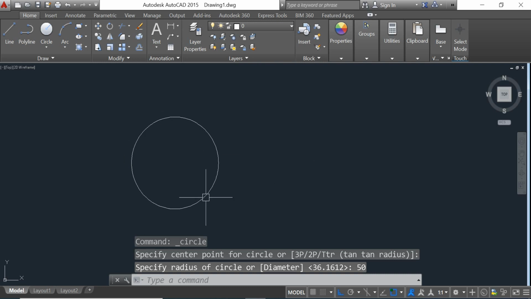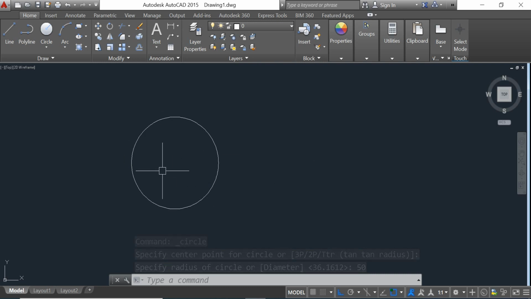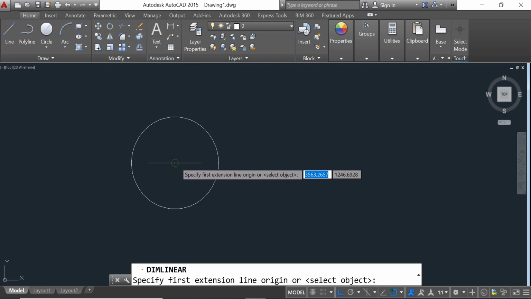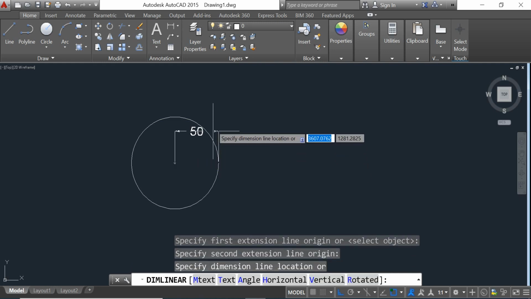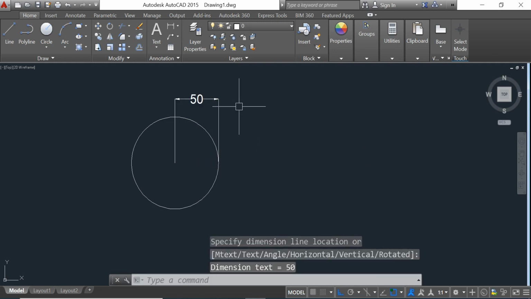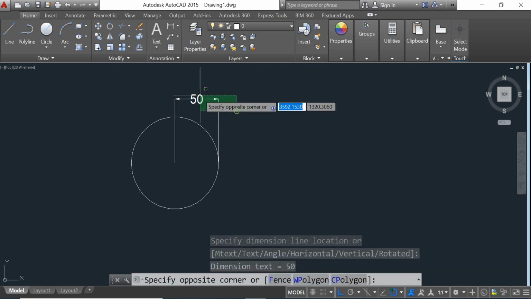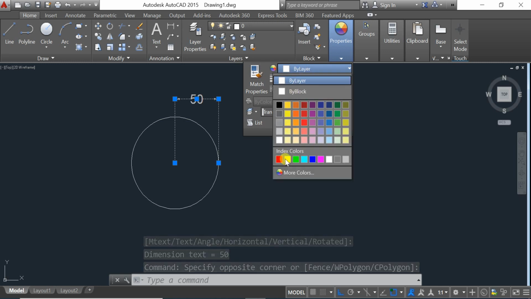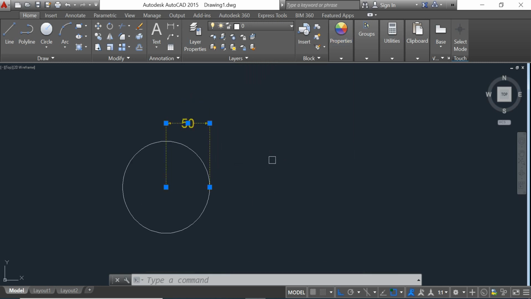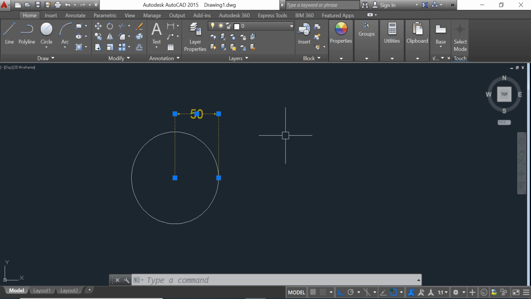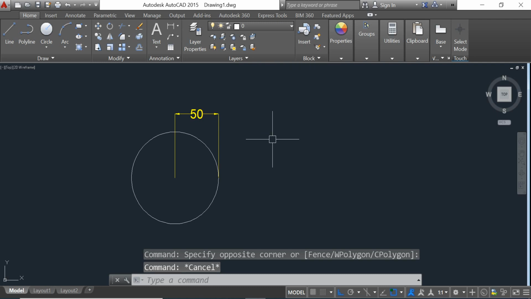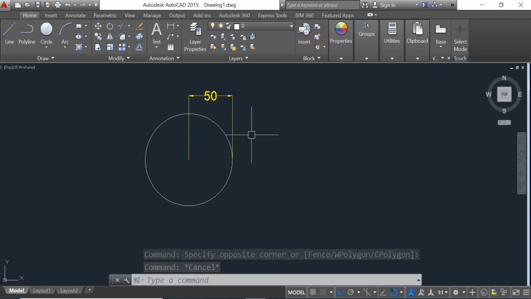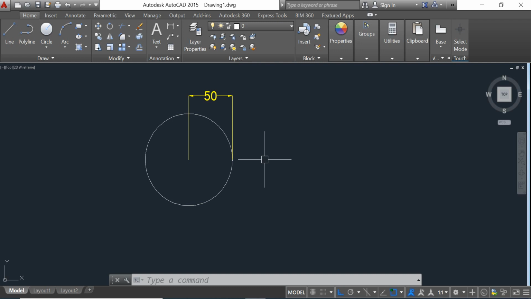Okay, now our circle radius is 50, so we need to check the dimension. Click one and move. Okay, now the radius is 50, so let's change the color to yellow. Okay, press Escape to release the command. Alright, so we continue to draw one more circle.